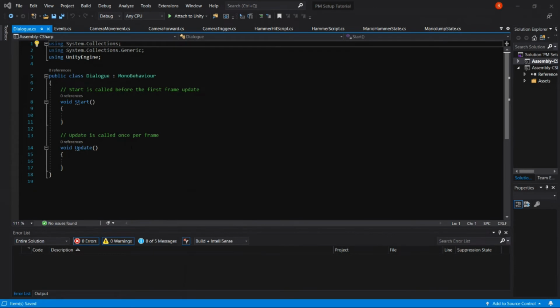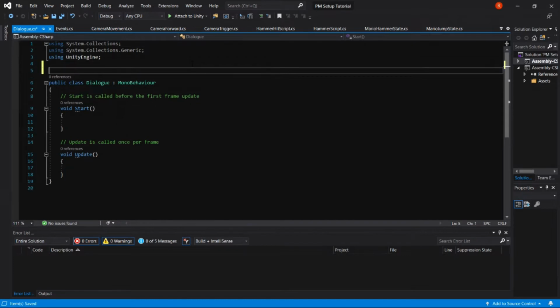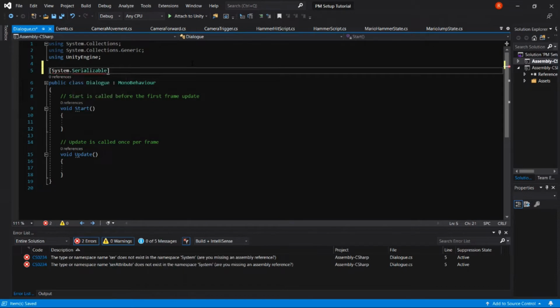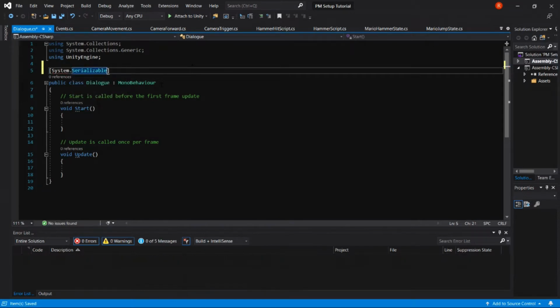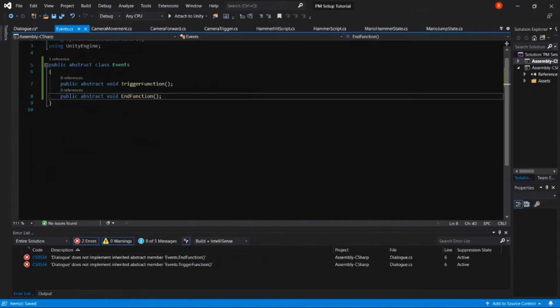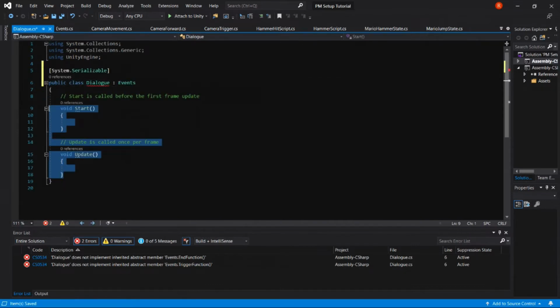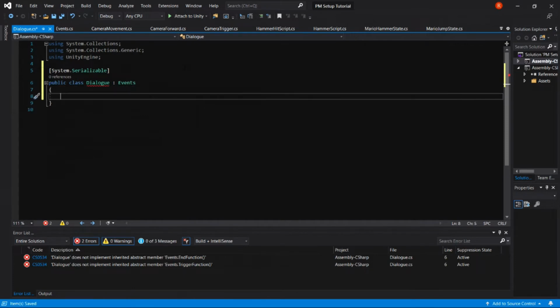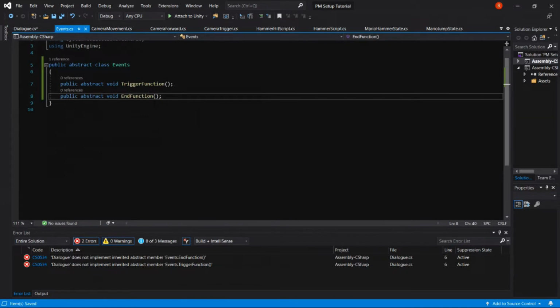Now the first thing we're going to do is, above the class, we're going to put square brackets and say system.serializable, and we're going to get rid of MonoBehaviour, but we're going to replace it with Events, which is the class that we just created that was abstract. And in here, you'll notice that as soon as we change it to Events, we get an error. It says Dialog does not implement inherited abstract member end function and trigger function, the two functions that we just created.